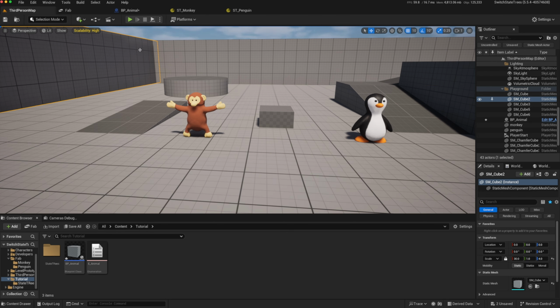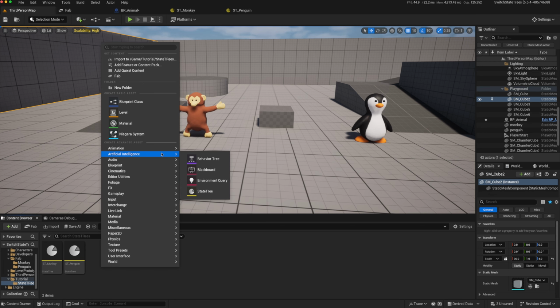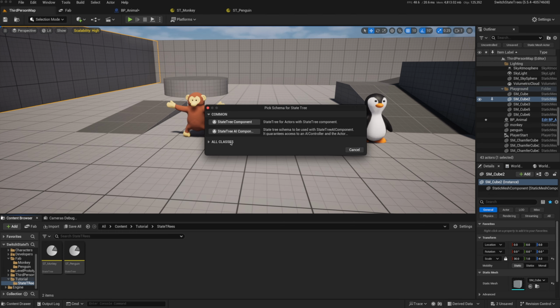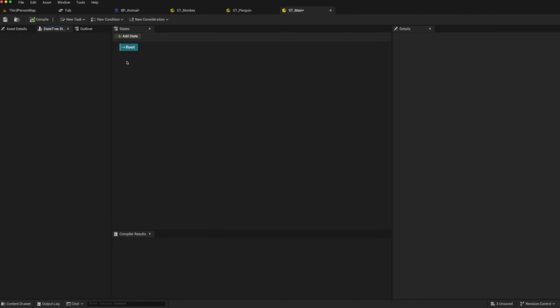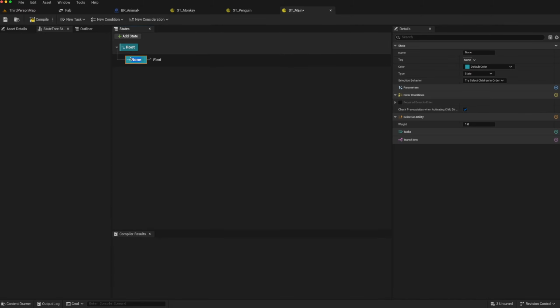The other way of doing it would be to maybe create a 3rd state tree. So we could create artificial intelligence state tree component in our case. Just call that state tree main. Open that. And then we can add 2 states. So this could be the monkey. And this could be the penguin.